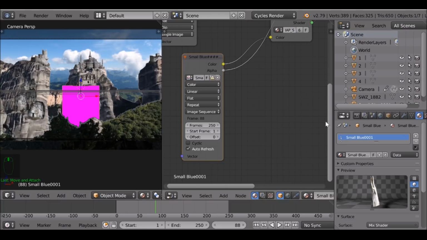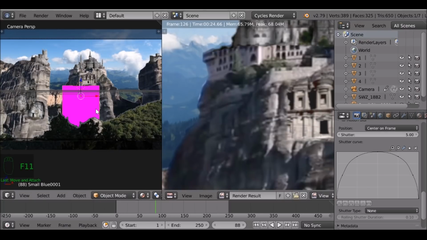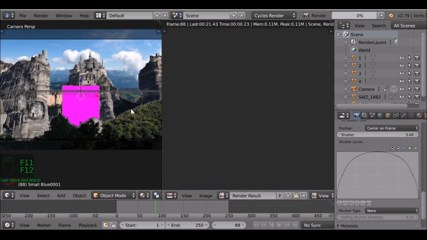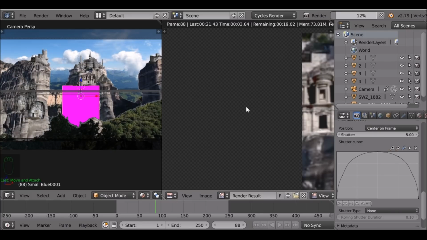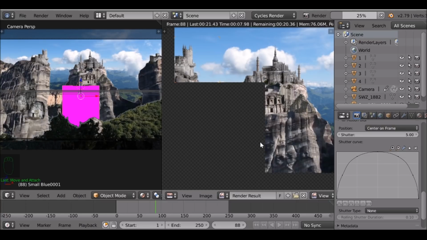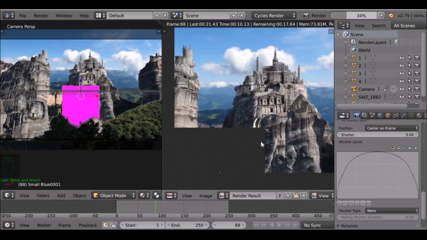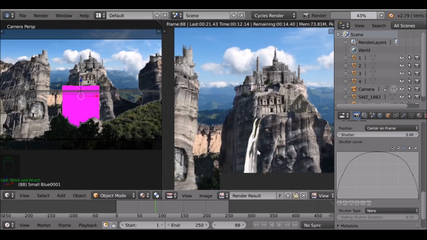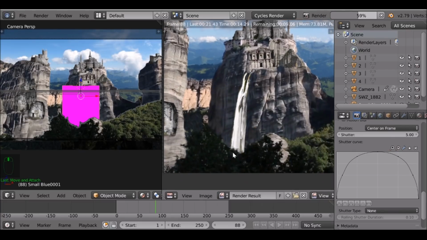We can't see it now, but if we give this a render and press F12, we'll be able to see the waterfall. There we go. It's not looking too bad. It goes off behind these trees here.